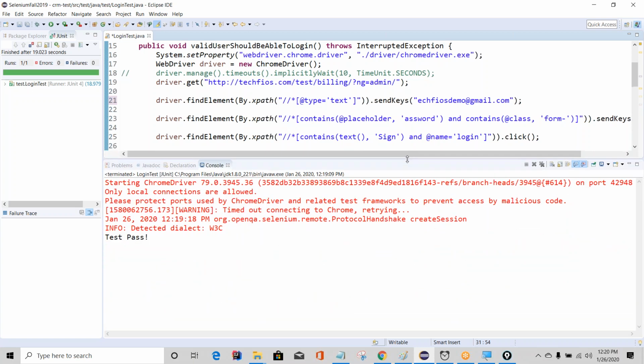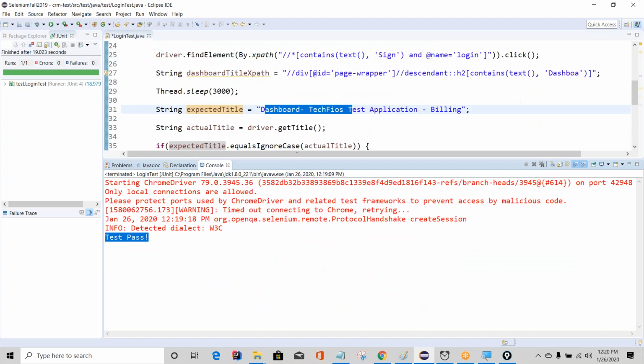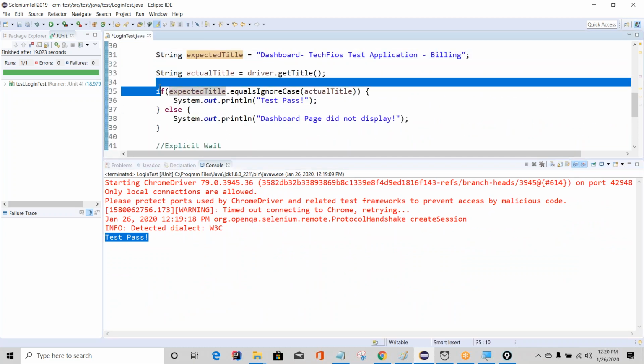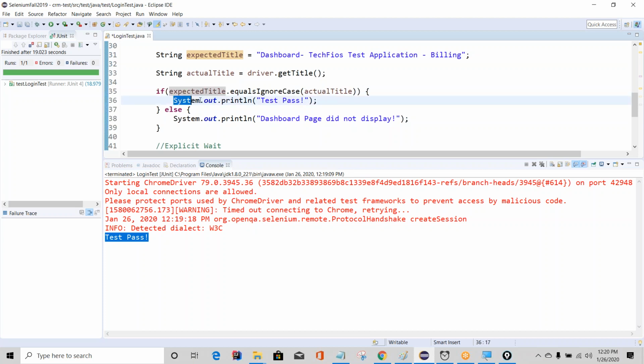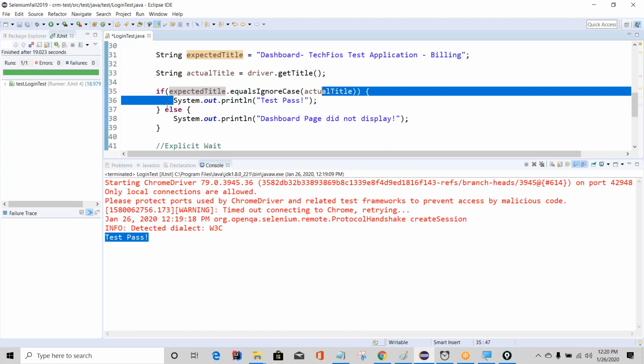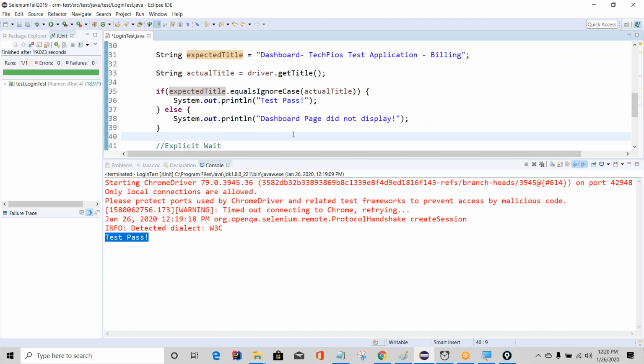So did we get a message right here in the console? Passed because it went to this if condition. This condition was true, so it only activated this line and did not even go to this line. Now it's gonna go to this line. So we messed it up. Let's run it again.